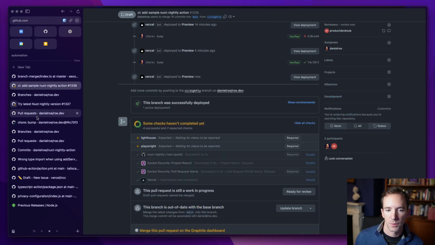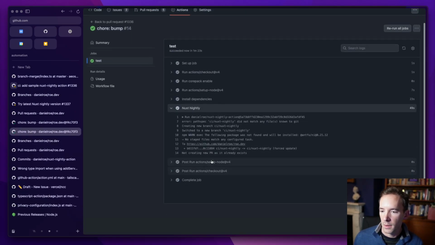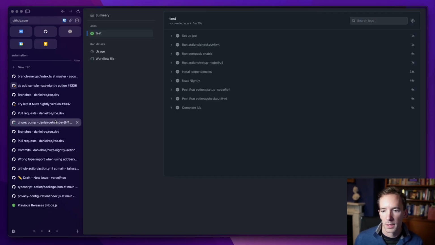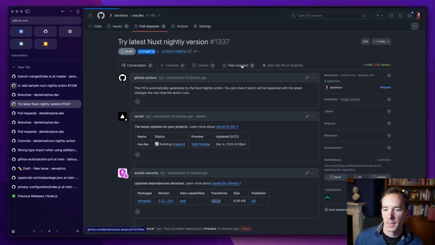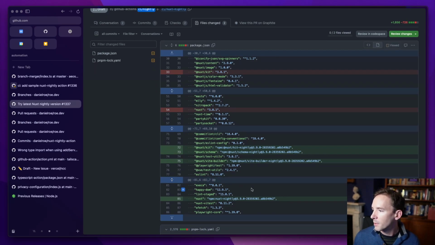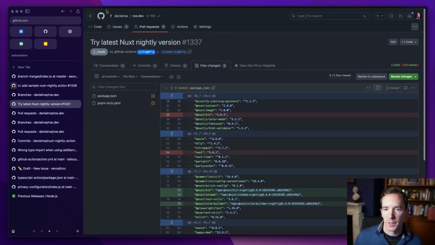Beautiful. Okay, that actually ran quite well. It updated the PR, and didn't create a new PR as it already exists. Wonderful. So we now have a Nuxt nightly update, which is beautiful. It's doing what we want it to do. Okay, this is good, and I'm pleased that things are working. And we maybe have a little bit more work to do before this is ready to go.